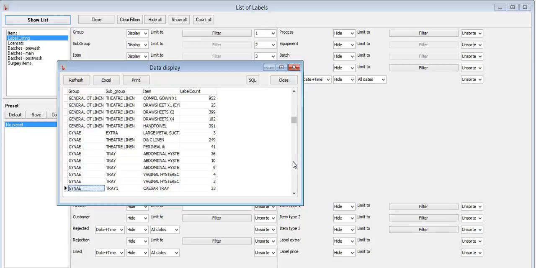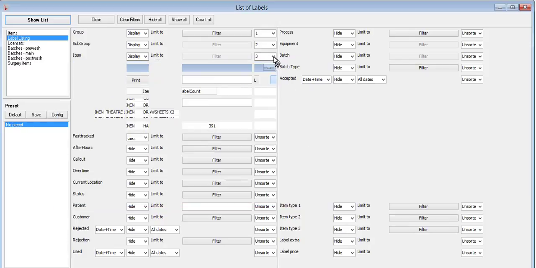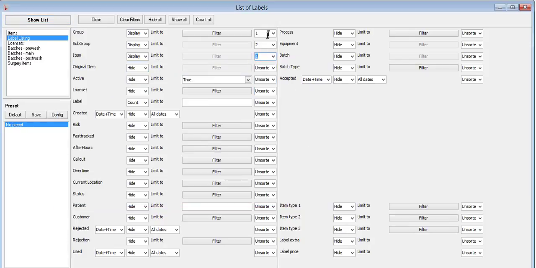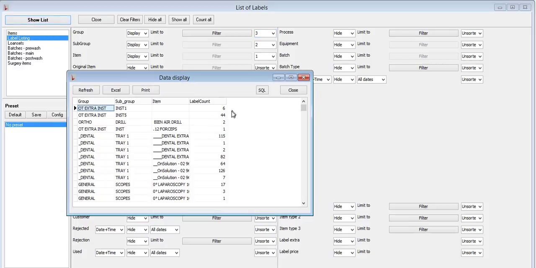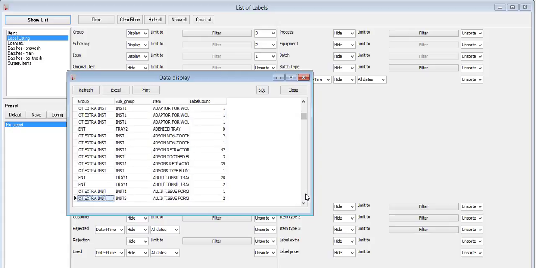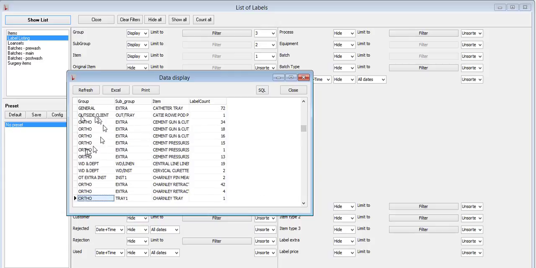If I showed that list now, what you would see is the group first column is in alphabetical order, and then within, say, gynae, the subgroup is in alphabetical order, and then down to the item in alphabetical order. I might decide I actually want to reverse that, and so now I want to have the items in alphabetical order. If I run this report, we see the items are now in alphabetical order down here, and then the subgroups and then the groups are in order.